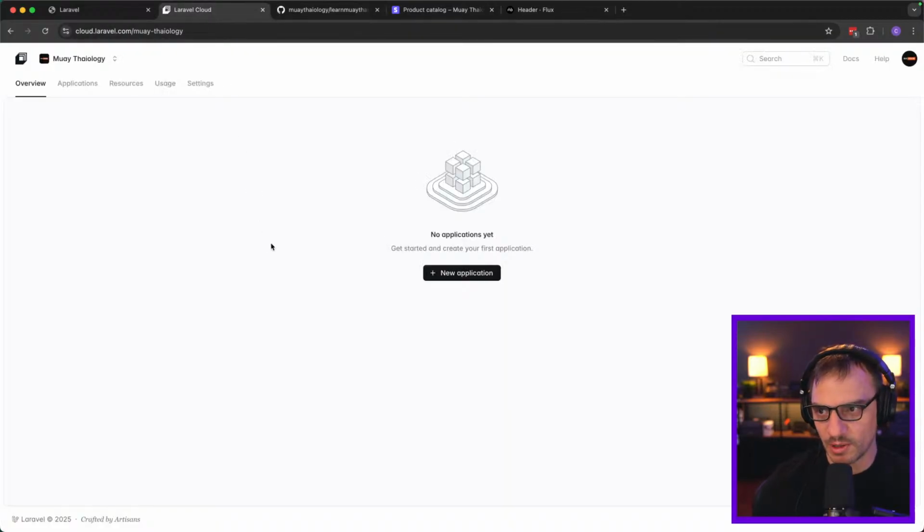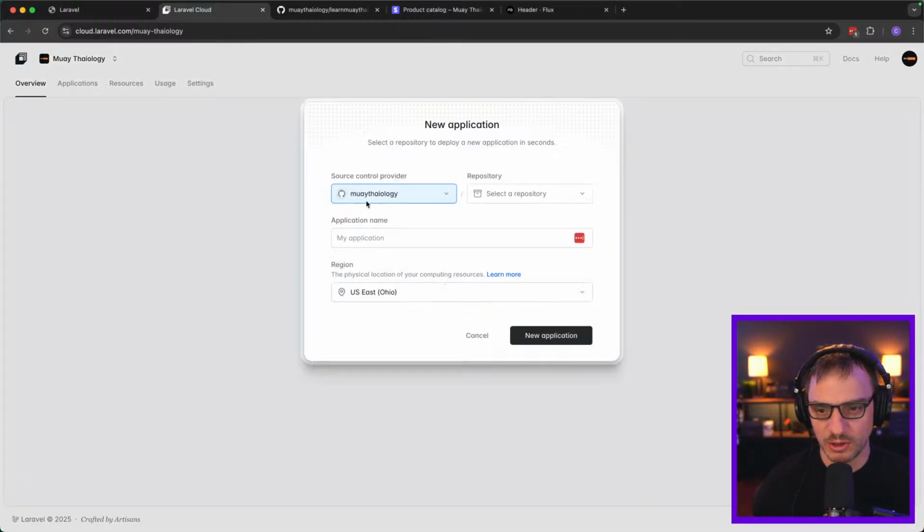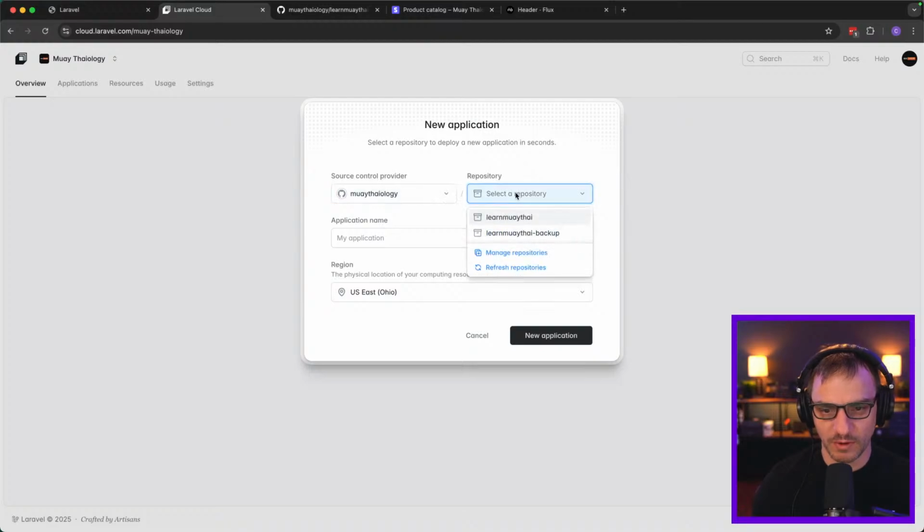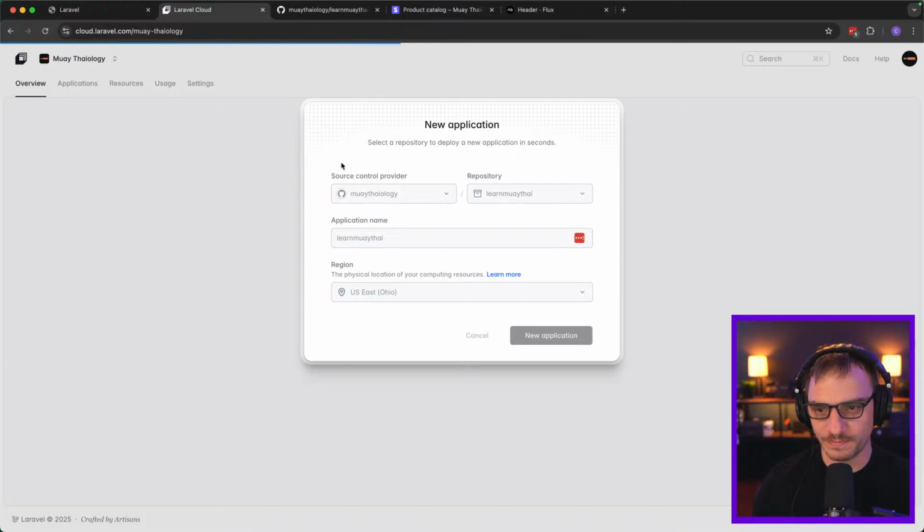Now if we come back to Laravel Cloud, let's deploy this thing. All right, so we'll go ahead and we'll click create new application. We already have our Git association. We're going to select our repository. Application name is going to be Learn Muay Thai. We're going to put it in US East. And let's click create new application.